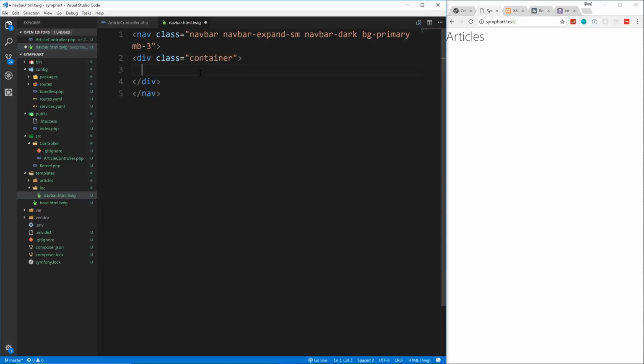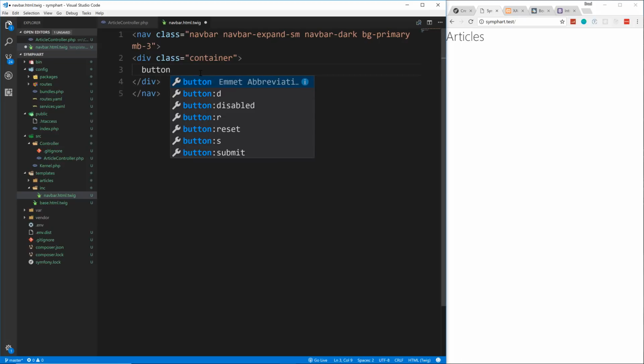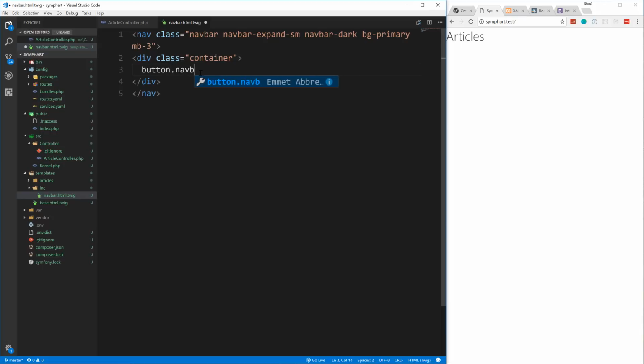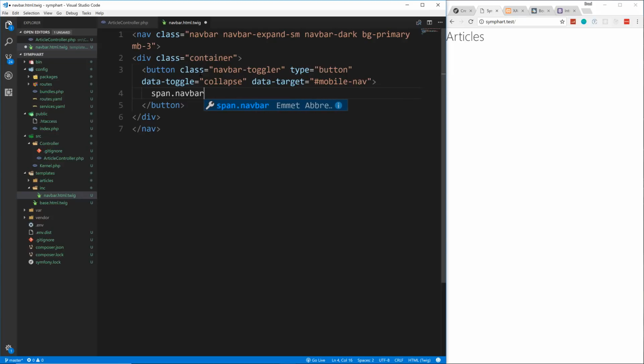and we're going to want this to be responsive, so we want to have a hamburger menu. So we're going to have a button here with the class of navbar-toggler, and let's give it a type of button, and we want to give it a data-toggle attribute. This is just standard Bootstrap, of collapse. We also want to give it a data-target so it knows what to open when we click it, and we're going to give it an ID of mobile-nav, and that could be anything you want. Inside here in the button, we want to have a span with the class of navbar-toggler-icon, and that's it. That'll give us that icon.